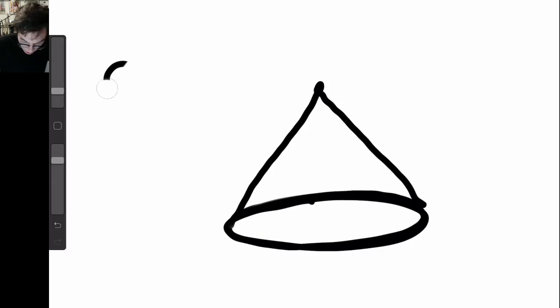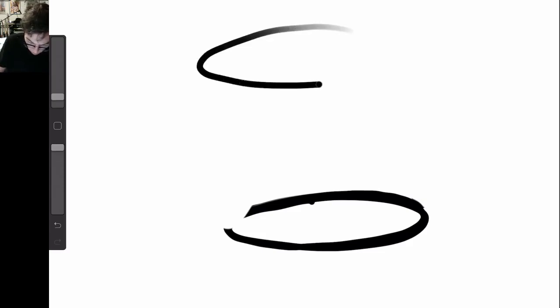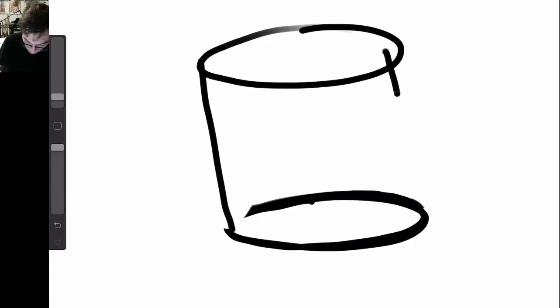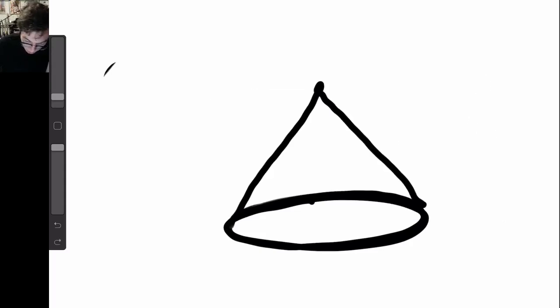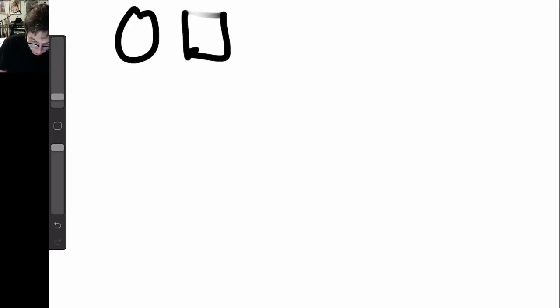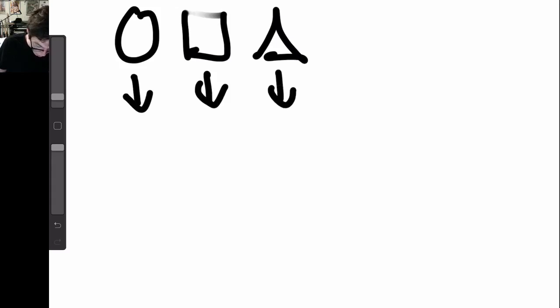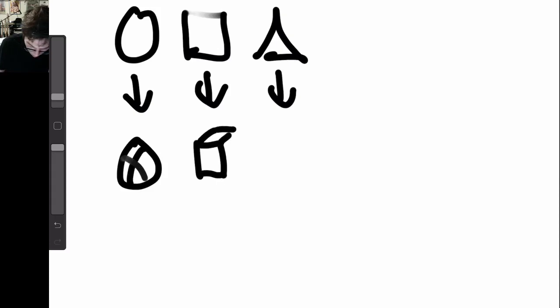We can also draw two of these squished circles, connect those sides, and all of a sudden we have a cylinder. So this is sort of a combination of a square and a circle, whereas our cone is kind of a combination of a triangle and a circle. So to recap, we have three simple shapes. We have our circle, square, and triangle, which can all turn into three-dimensional shapes, such as a cylinder, a cube, and a pyramid.